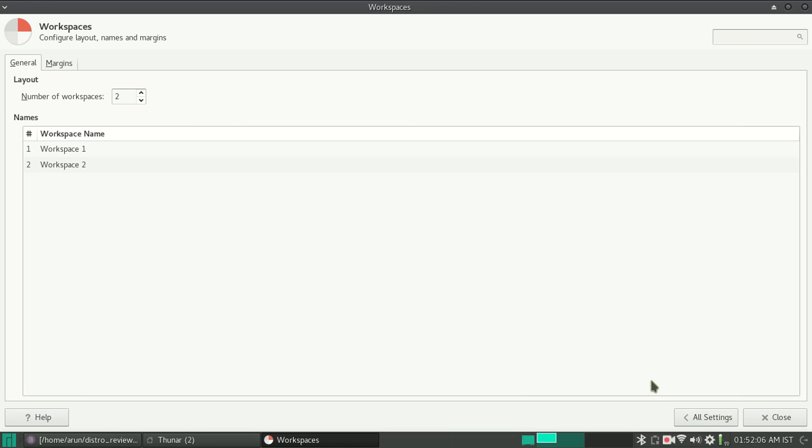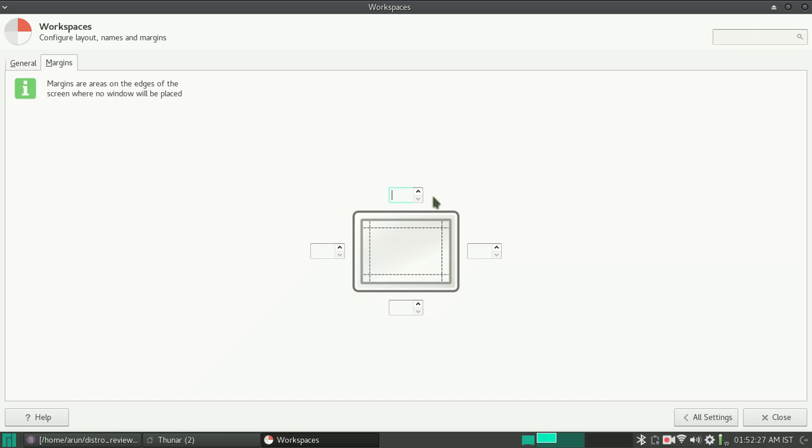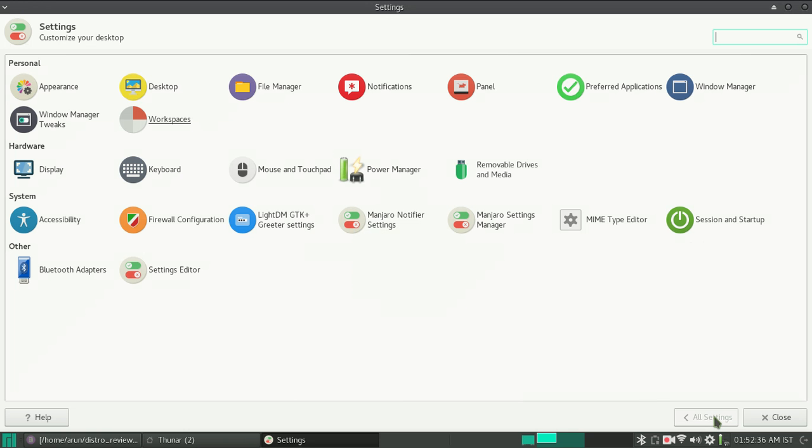And then of course workspaces, you have the option to have multiple workspaces in Manjaro. By default it comes with two. Actually I think it comes with four, if I remember right. Anyway, I've set it with two, but I'm hardly going to use the workspaces. But still, you have multiple options available. And as far as margins are concerned, yes, you can increase or decrease the workspace margins over here. I'm not going to tweak this setting. I'm not going to change this anyway.